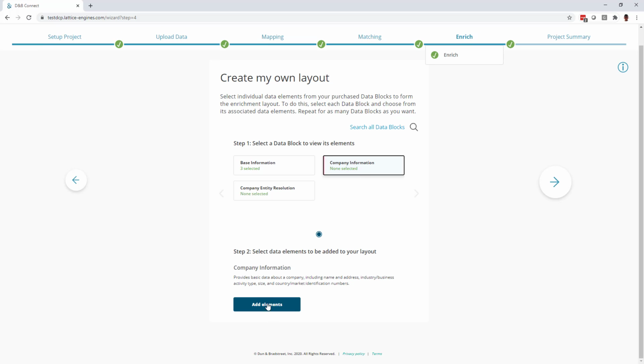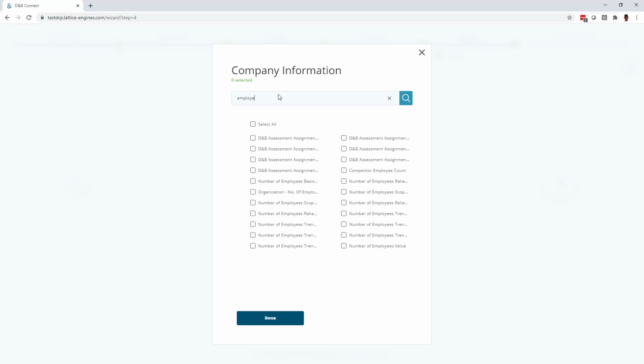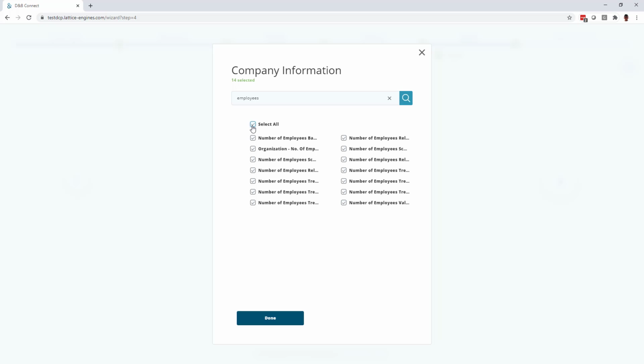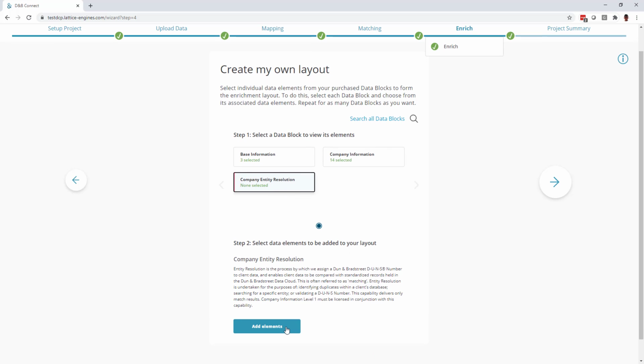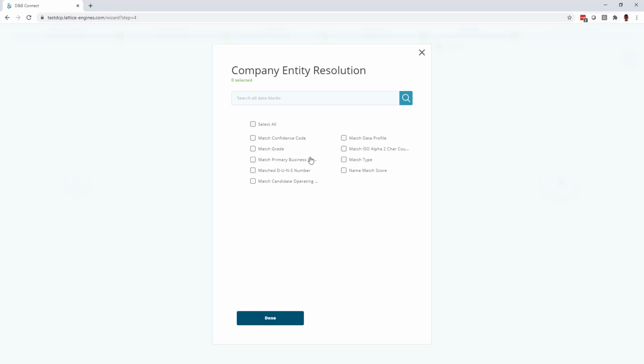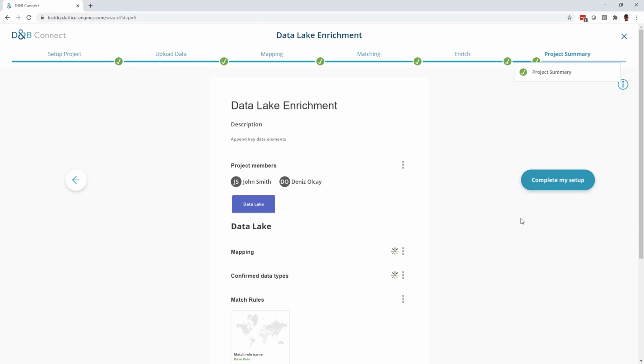Company information. I'm going to hit add elements. Again, I can search for different data elements in here. So for instance, if I select employees, I can select number of employees value and only append that if I want to. For the purposes of this, I'm going to select all and hit done. And same for the company entity resolution. So I'll hit add elements here, and this will give me an associated match confidence code, match DUNS number, match score with all the different rows of data that I've submitted. I'm going to select all, hit done, and click next.